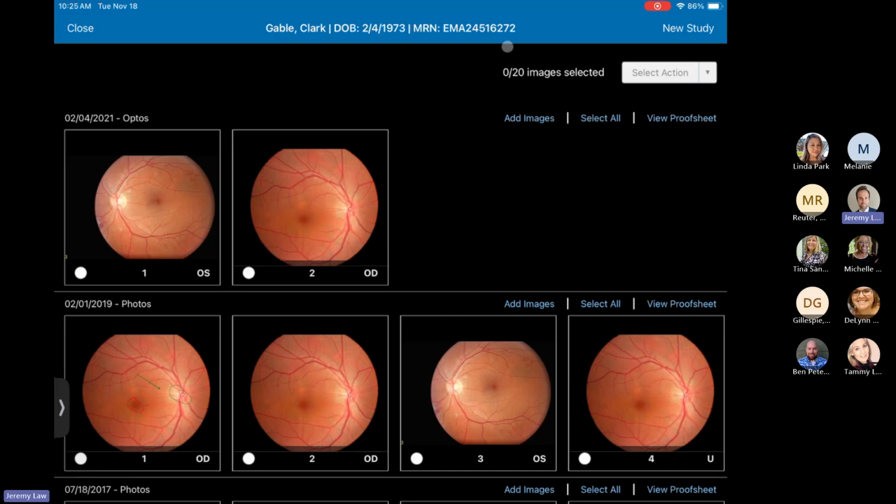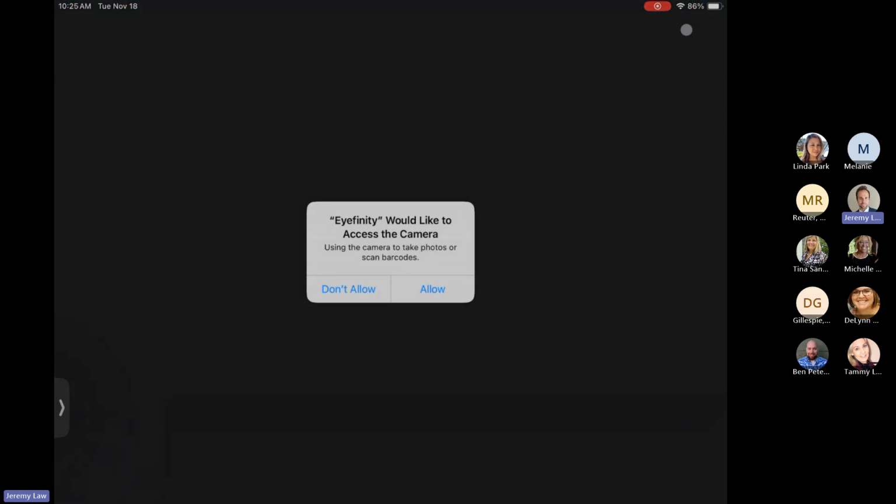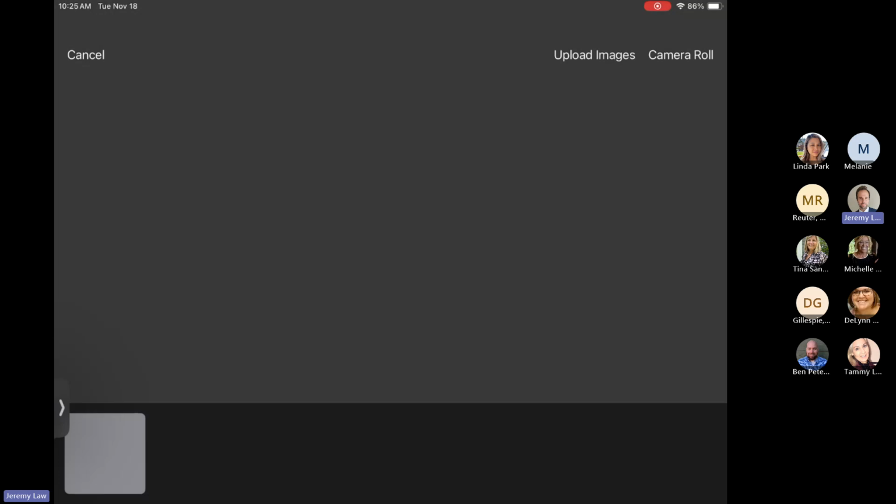The patient's information is listed across the top. I have the ability to do a new study, just like I could do on the web, which allows me, if I hit this, to essentially pull in images. I'm going to go ahead and say no for now because I don't want to pull in anything, but this is actually really helpful from the iPad.